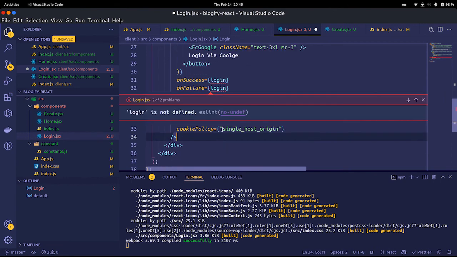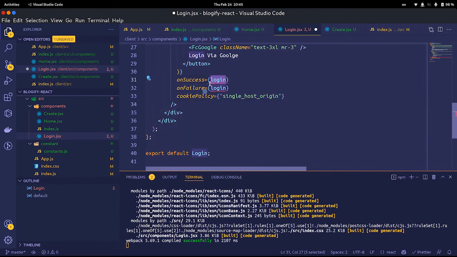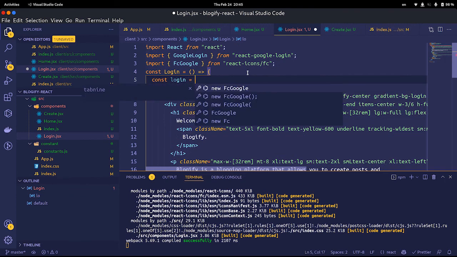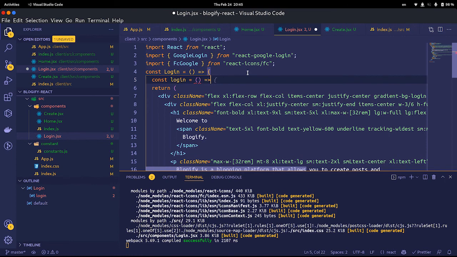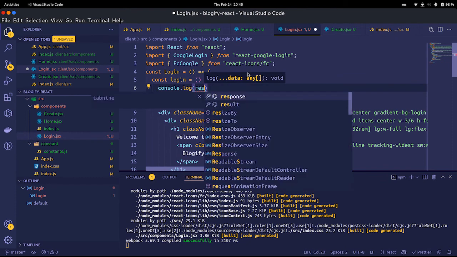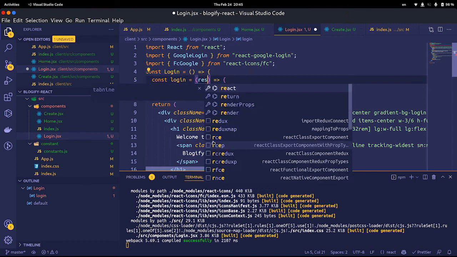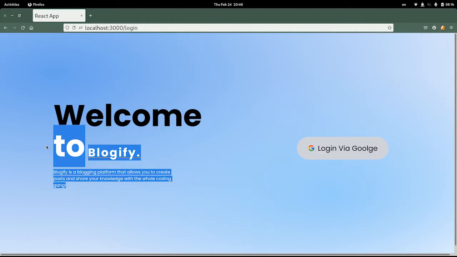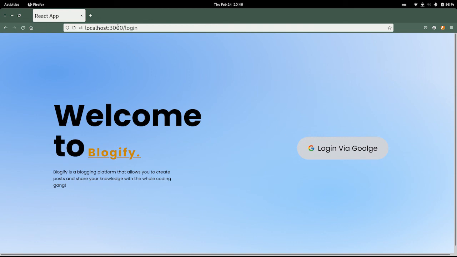Okay, so now let's go ahead and create this login function. In here, before return, I'm going to say const login, and login is going to be a function which is going to log the response for us from Google. So in here I'm going to get a response, and I'm going to log it just for now. Okay, great. Now as you can see here, our app is ready, our login page, and we will be adding functionality to this button in the next sessions.